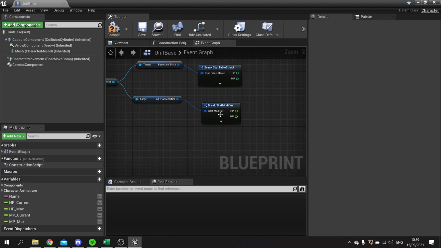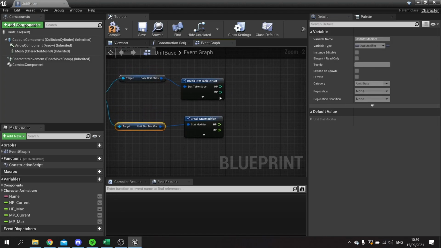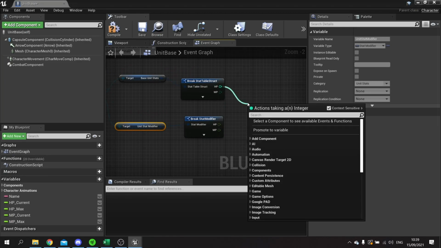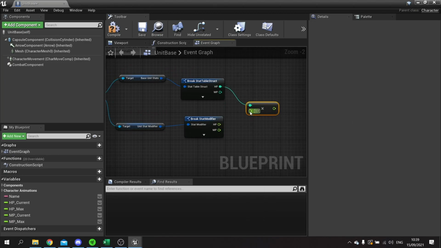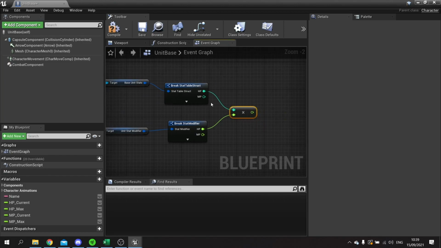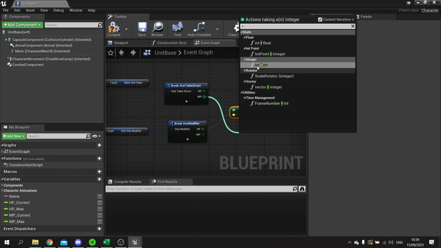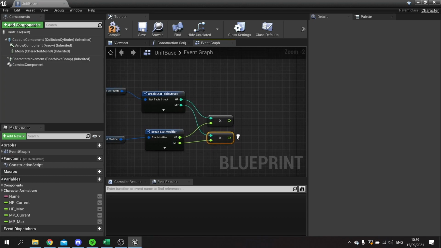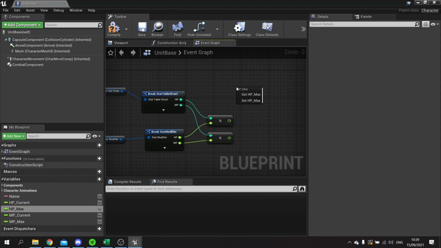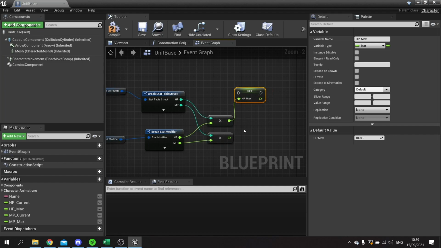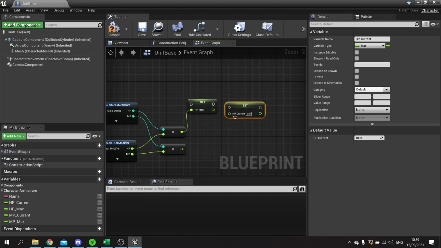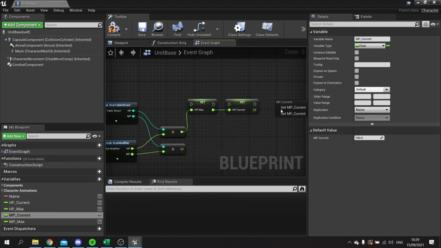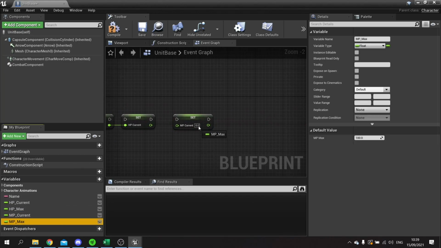And there you go. So what I'm going to do now is I want to multiply the HP here by a float, and that'll be by this HP value. And similarly for MP, by float by that MP value. And then we're going to set that to HP max and current. So set HP max to this, set HP current to this, set MP current and set MP max.